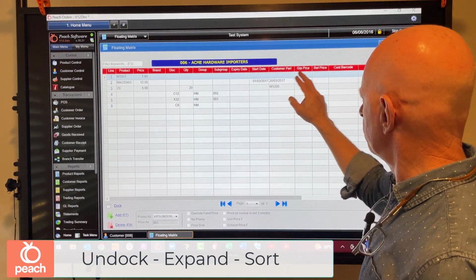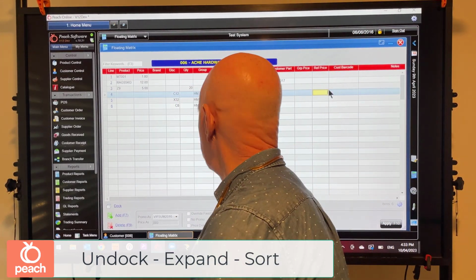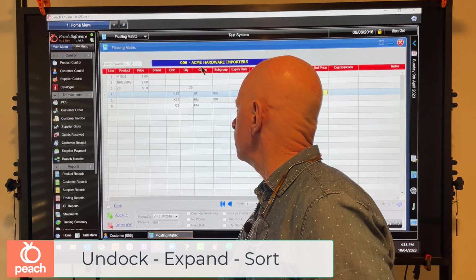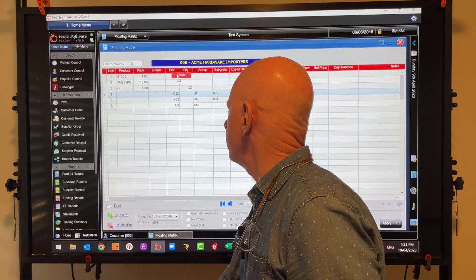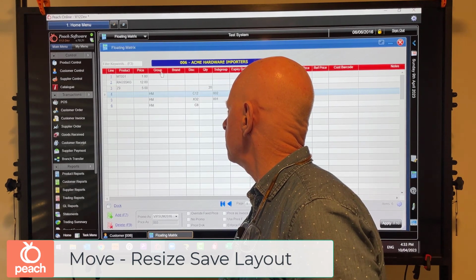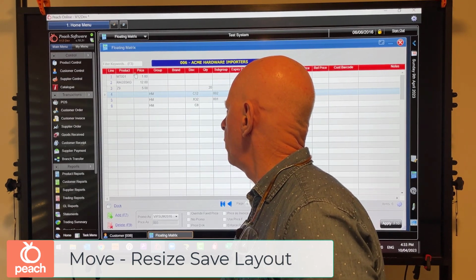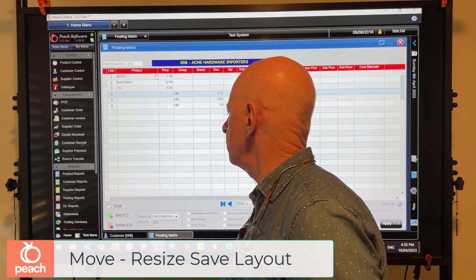As well as that, you can move the columns around. I'll show you how that works. You just grab, let's say, this column here, move it over here, or move it over here, and that places it in that spot. You can also widen and narrow the grids if you like. So there you go, that's how you do that.